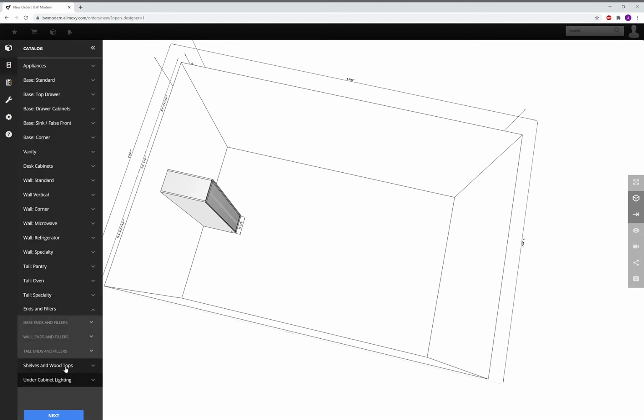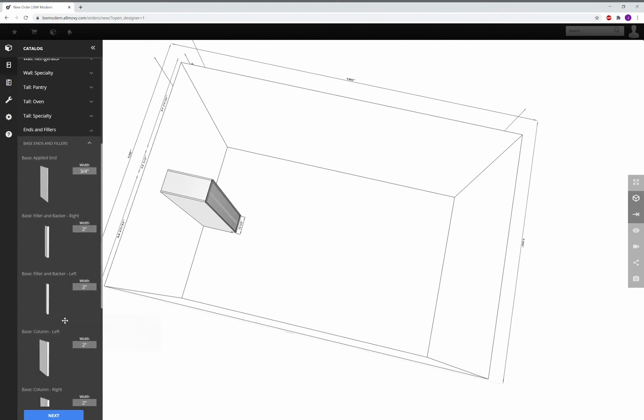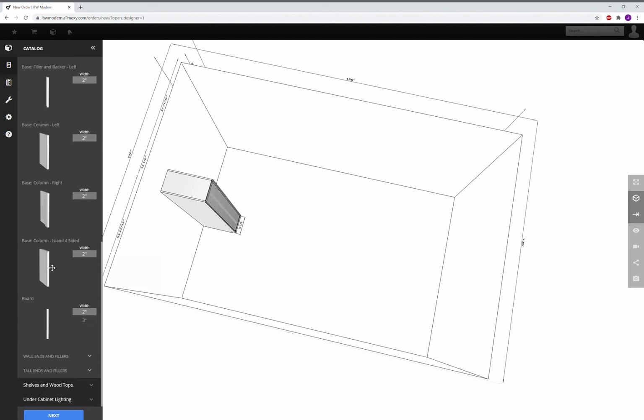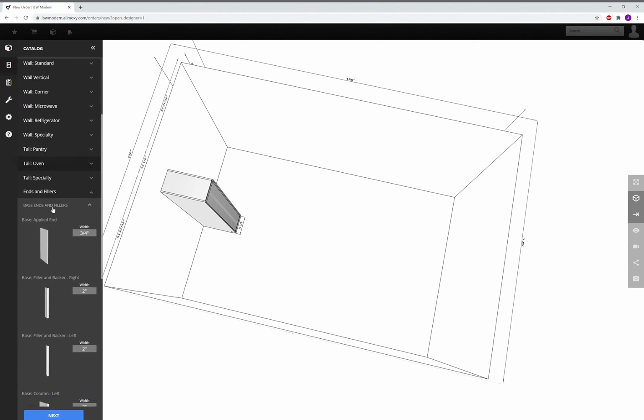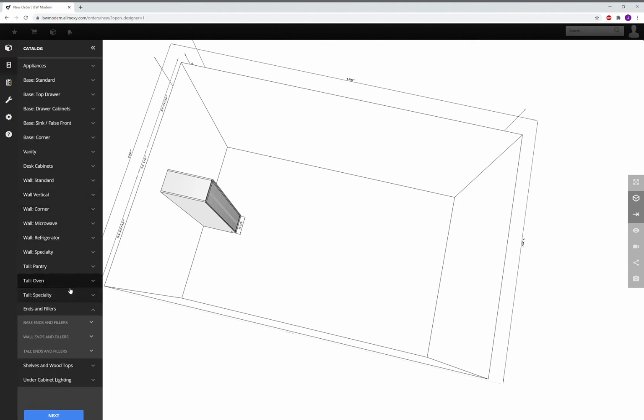Down from there we get into our end panels and fillers. Down here's where you're going to find all your base end panels, your base fillers, your columns, your random boards that you can use for finishing things up in your design, your base island columns, things like that. Those are all going to be found in the base fillers and end panels tabs here.